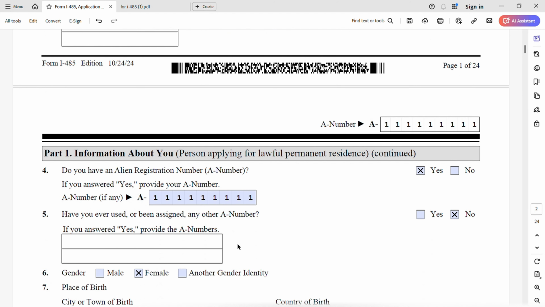One thing I want to mention right here, because a lot of people have this problem: sometimes Adobe does not add your A number right here. If that is the case, you must add your A number in black ink right here. Make sure all pages have the A number. As I said, this is a brand new version, and sometimes it does not apply the A number to all pages. So make sure all pages have the A number at the top.